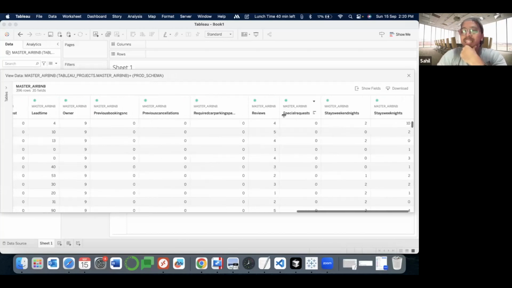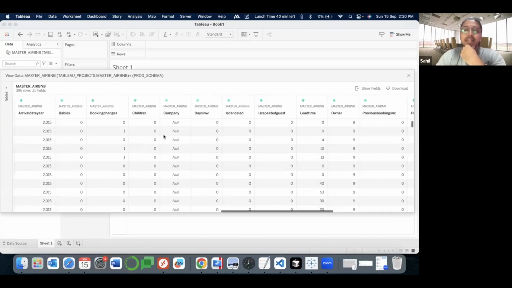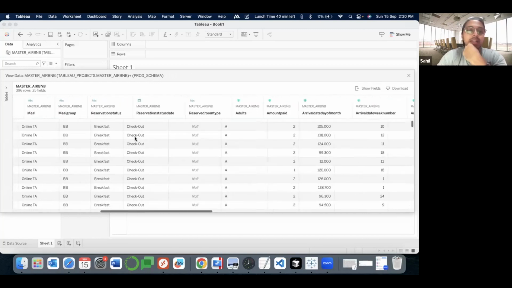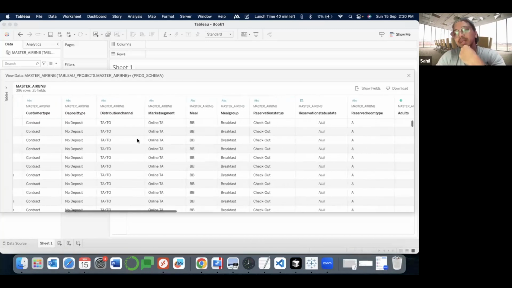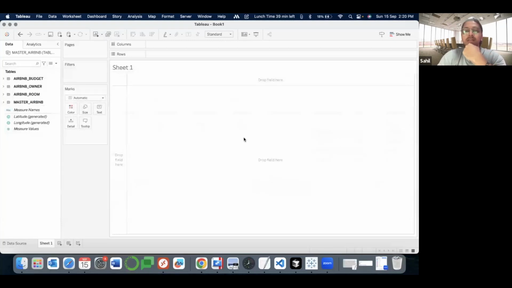We have some stays, reviews, parking required, cancellations, owner, days taken, children, company, booking charges, arrival dates, amount paid, reservation dates, meals, these dimensions. But we don't have anything for bookings. How will I create a KPI for total bookings? Any guesses? It's a fairly simple use case which we deal with in real life as well.